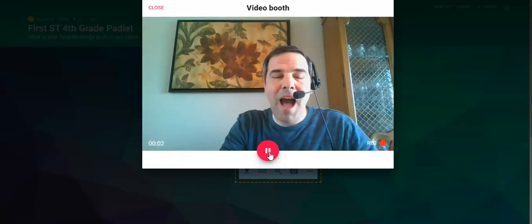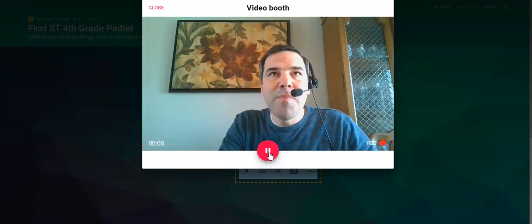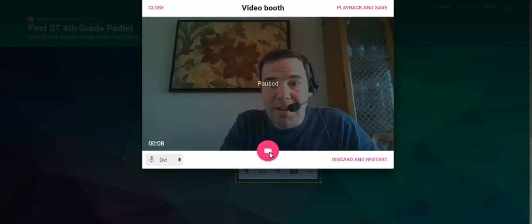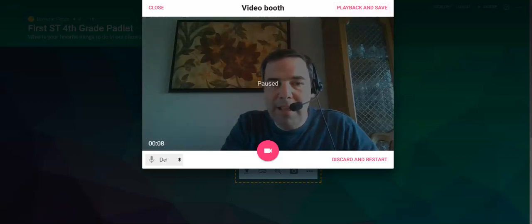Hi, I really like the meeting feature when we are in Zoom. Once you're done, you hit the pause button and you're ready to play back and save. If you didn't like it, you can just discard it and restart. I like it, so I'm ready to save it. And when I save it and post it to the bottom, it will look like this.